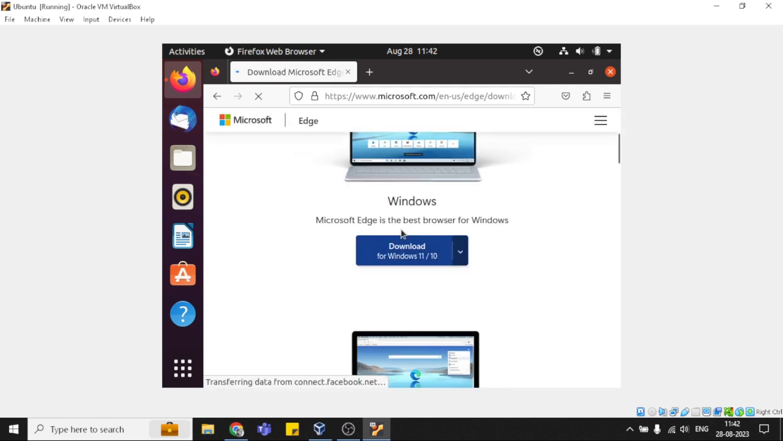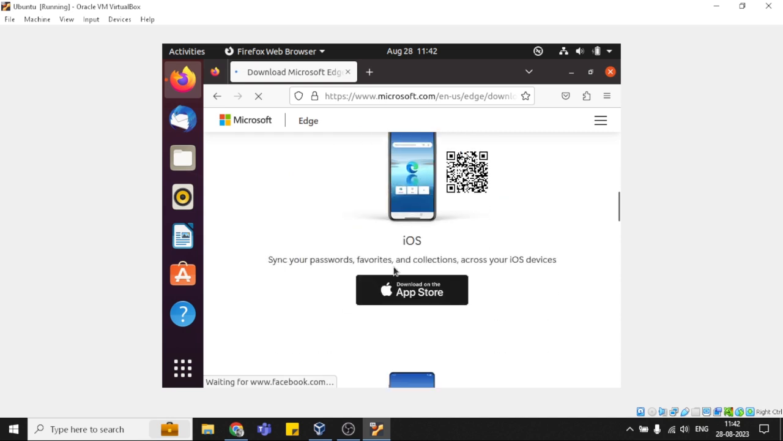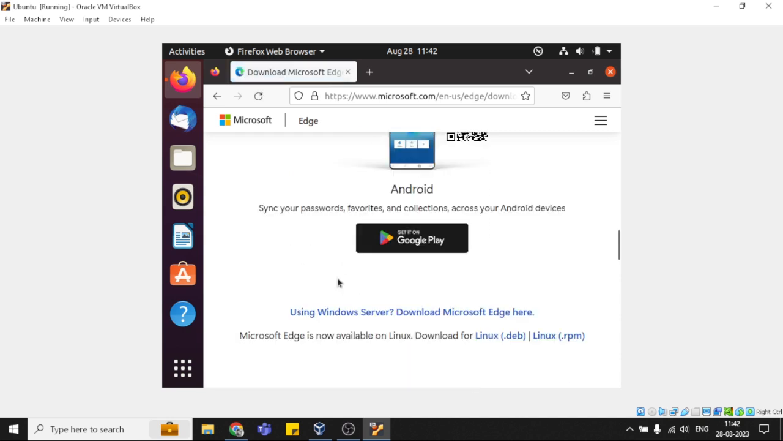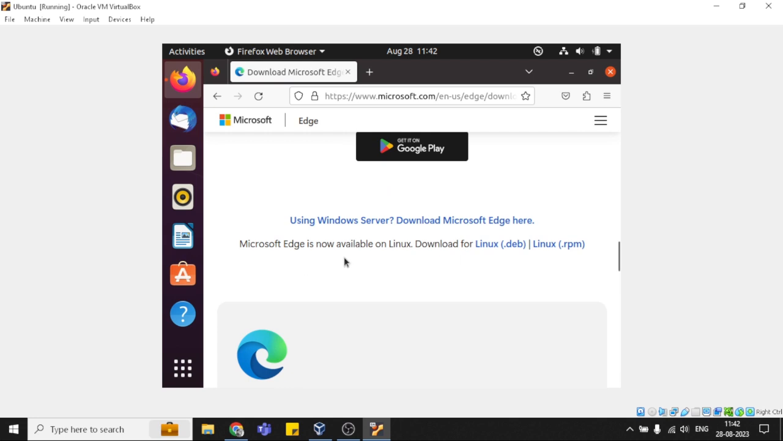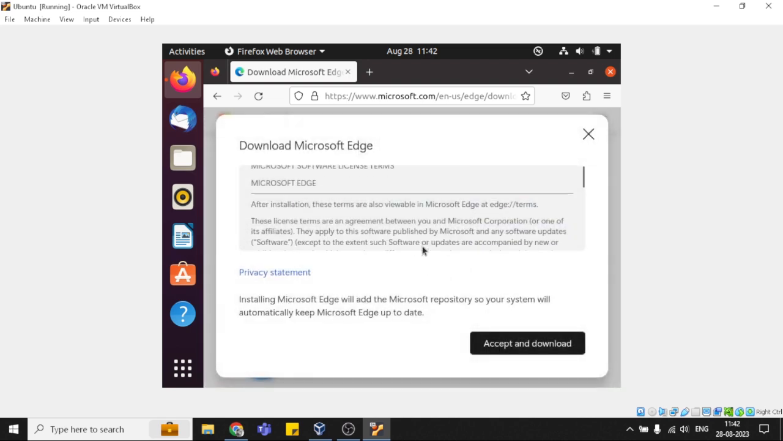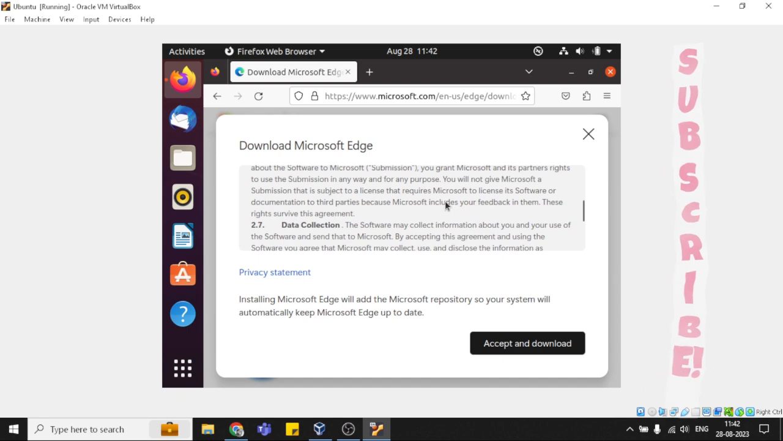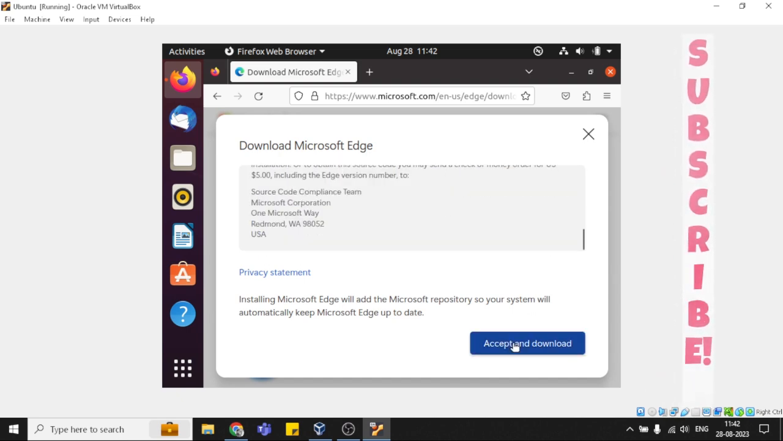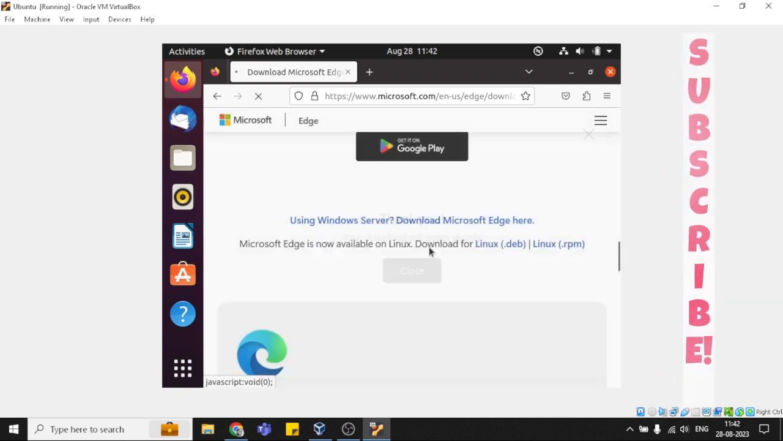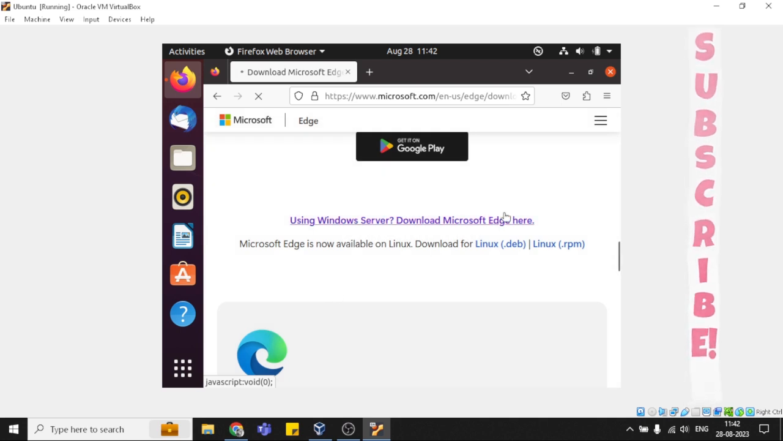So there are some options for downloading for Windows, macOS and iOS devices, Android devices, and the very last we have Microsoft Edge is now available on Linux, download for Linux .deb and .rpm. For CentOS and Red Hat you can use rpm, and for Ubuntu flavor you can install .deb files. Deb means Debian packages, and you can read the EULA and then click accept and download it. Close the pop-up and let's wait for a moment.